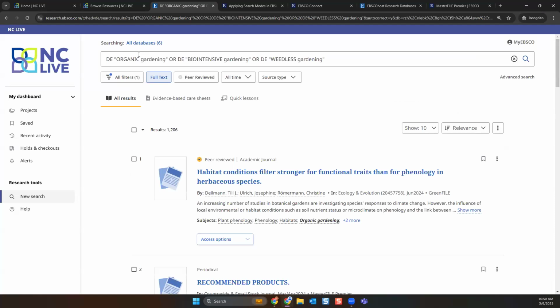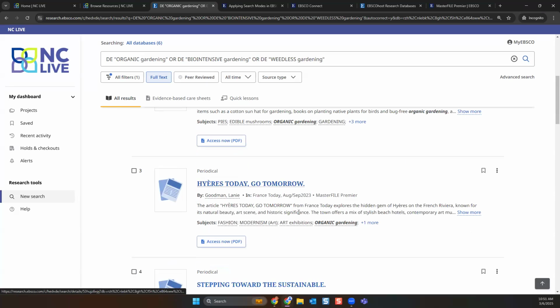So a more refined search because it's going to take a look at these articles as they're tagged with those subject headings. And you can see the subject terms for each of these in the search results. Organic gardening will appear. All right. So that's your subject search. Let me pause here and see if we have any questions.